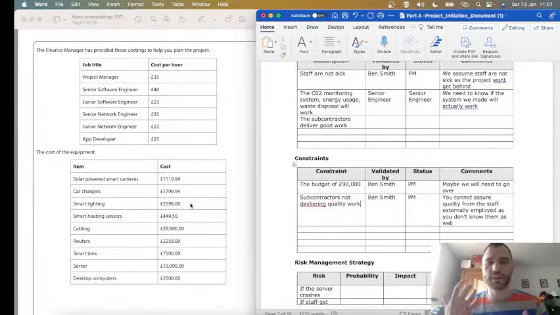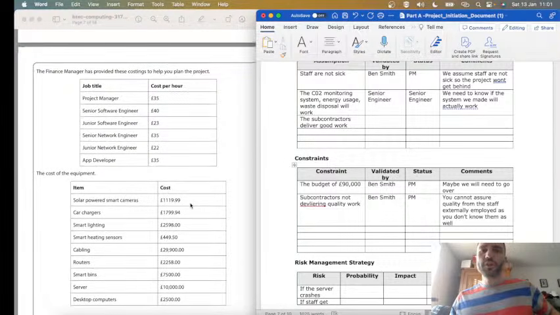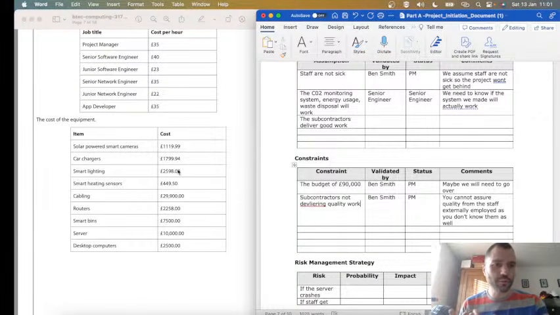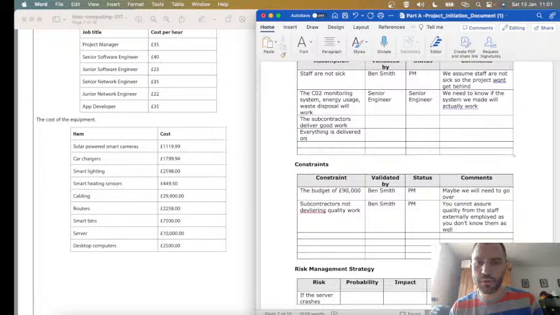So yeah, it's things like we're assuming that our materials are going to be delivered on time. So we've got these smart cameras, car chargers, lighting, heating sensors, cabling, routers, smart bins, servers, desktop computers. That could be another assumption. Everything is delivered on time.